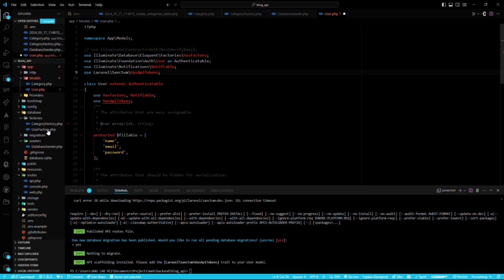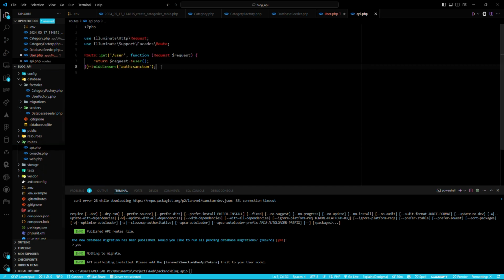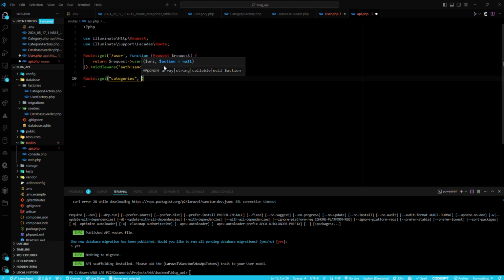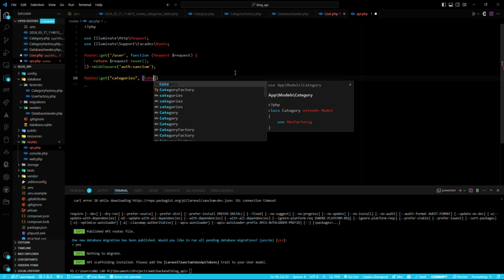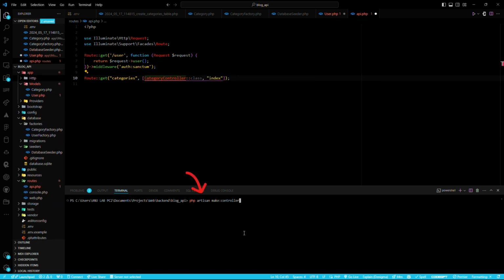Now we can add our categories route. And so open the routes directory, within that we find the API, and then within that we add our route. Of course, the category controller and its index method hasn't been created yet. We can do that using this command.